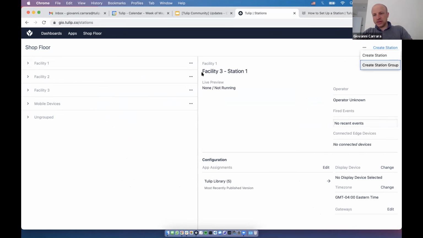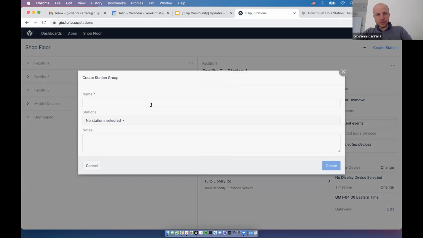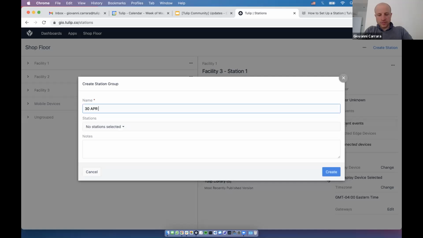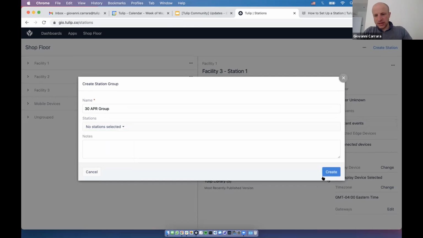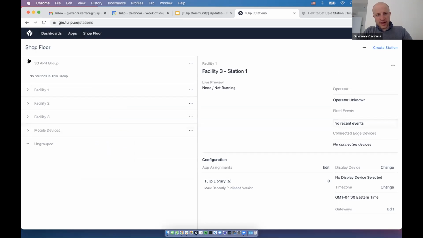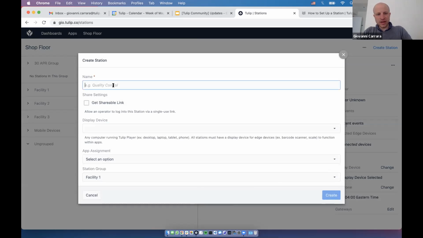If you come in here, you can just create a station group. I'll say 30th of April group. I can add stations, but I don't, so I'll just add it here. And now we have the 30th of April group. Now, if I want to edit it, of course, I come in here and modify it. If I want to create a station within this group, I come in here. I'll say 30th of April station.